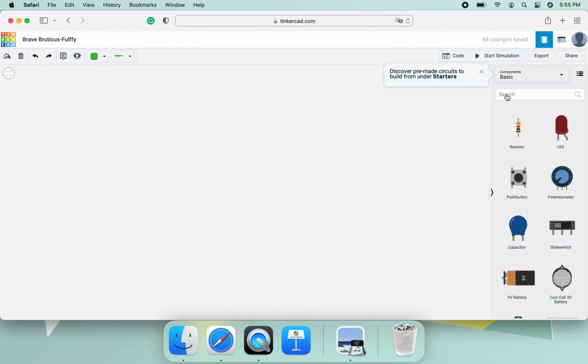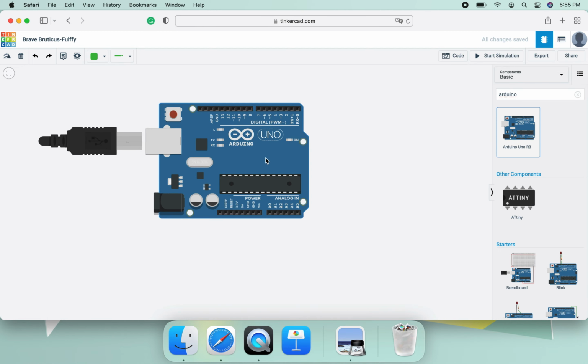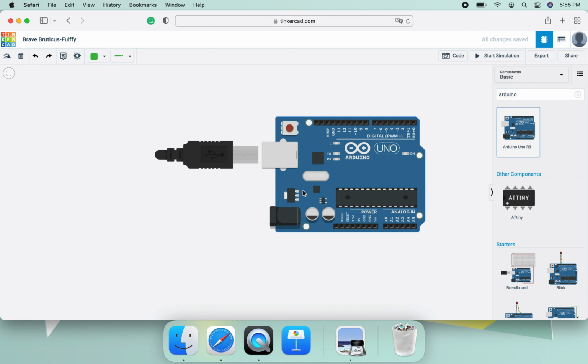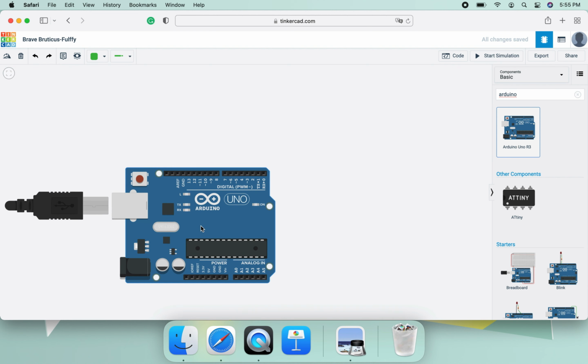So here we will first need the Arduino. So go to the search tab here and write Arduino. Then you will get the Arduino Uno R3. Just click on this one and then you can simply drag the component anywhere you want to. Now just put it here. So just simply click here.